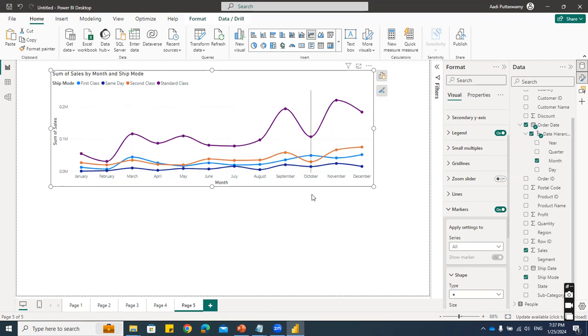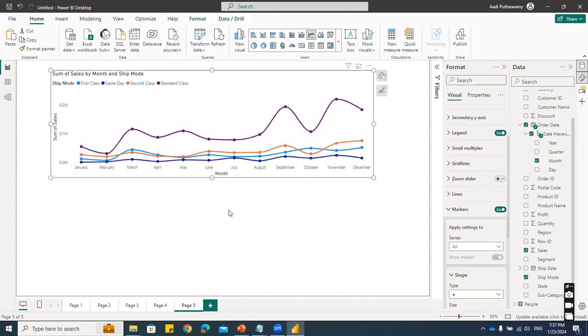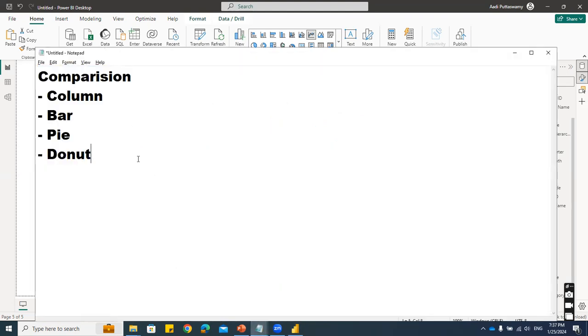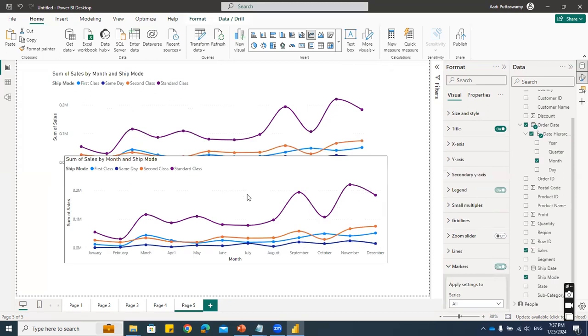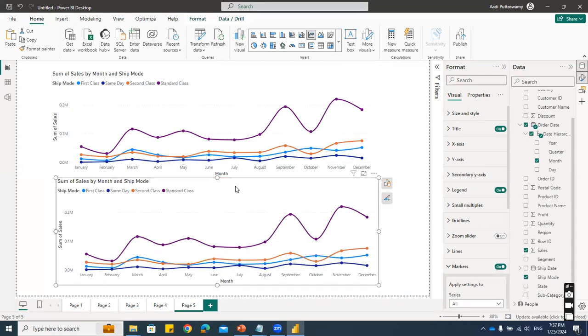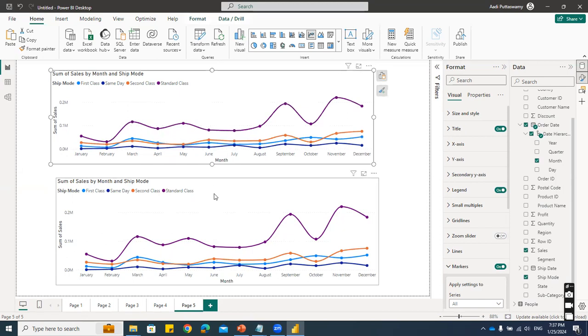Sometimes these lines are very disturbing. It is very difficult for us to read. So whenever you think so, I'll just make a note here. A time series or trend, and so we are using a line chart or area chart. Now, if you think there are so many lines and it is very difficult to read the values, let me copy this and paste it. You can create a new one, but I'm just copying and pasting so that it is easy for you to compare between the different visualizations we create.